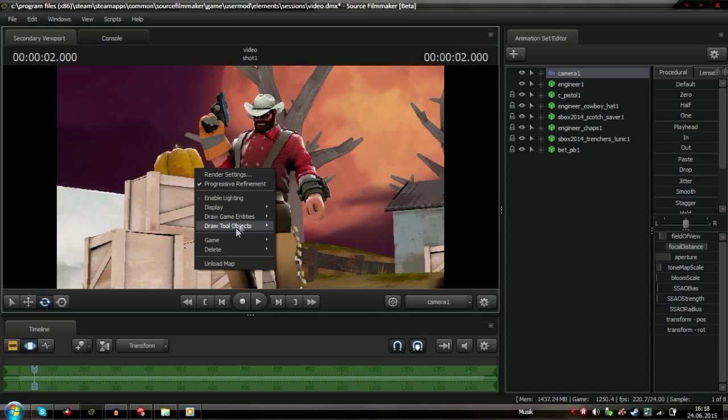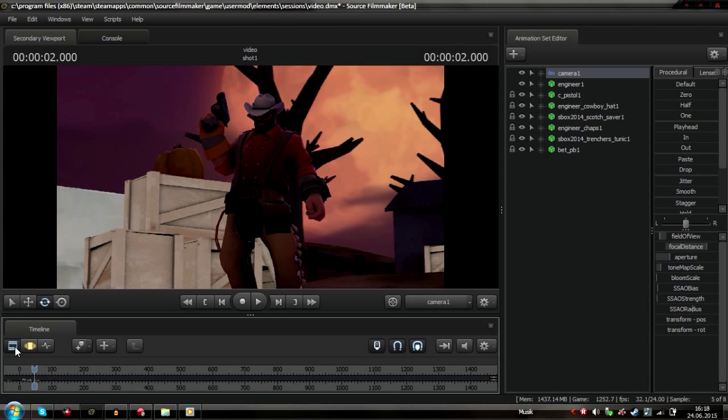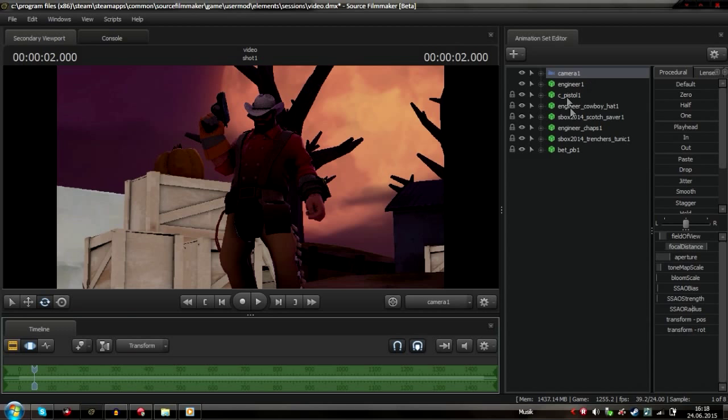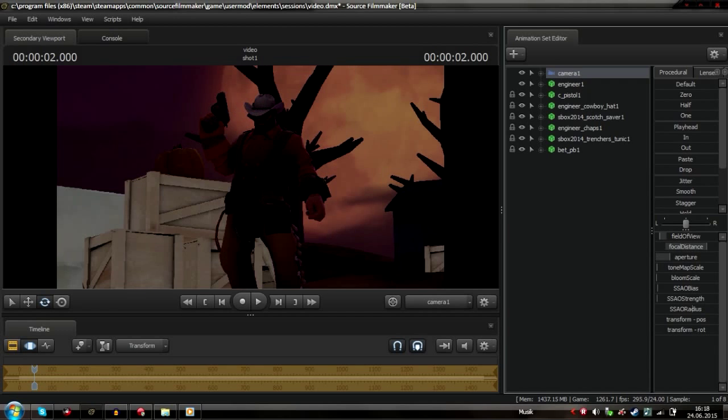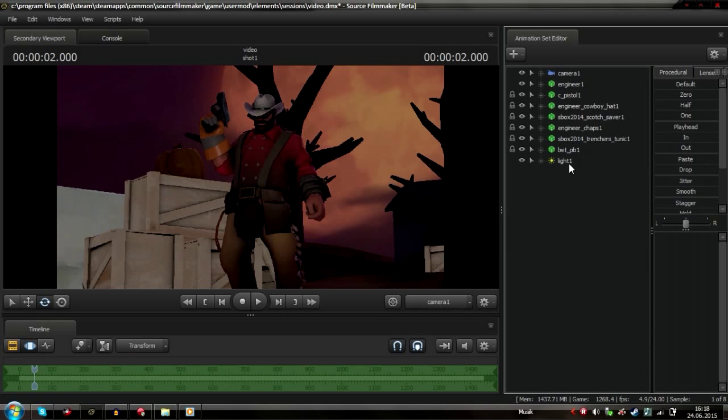Yeah, and now enable the lighting. And oh boy, he's dark. And I will make it even darker because I will pull the tone map scale down. Like that. And then we start using lights.